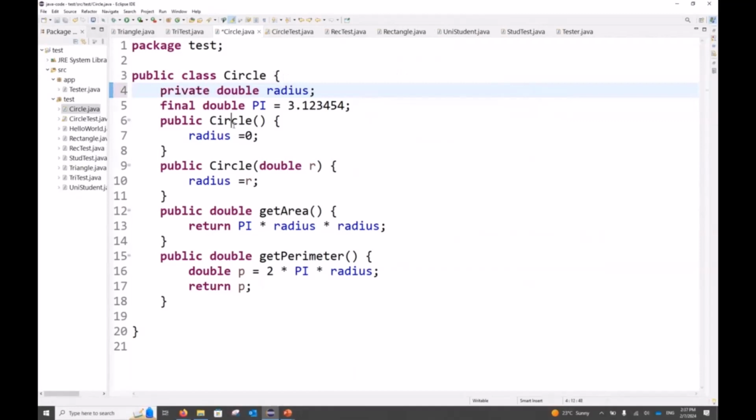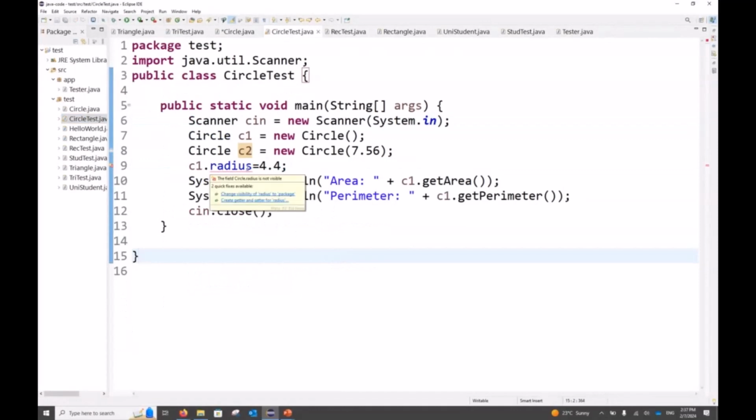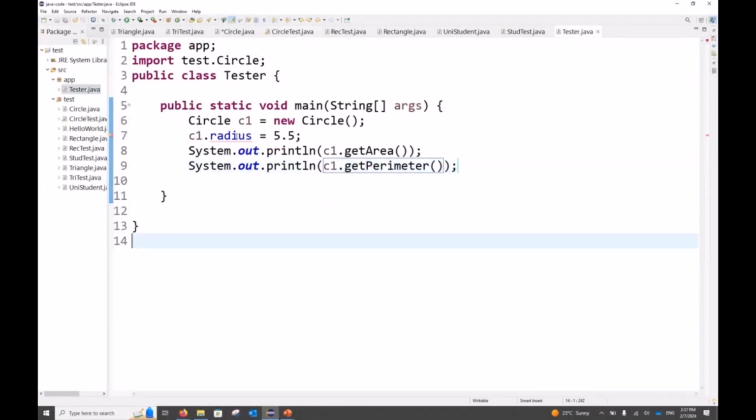I'll make this private. Private means what? Only the class itself. Now do you expect to see errors everywhere, right or not? So I'll go to circle test right away. What's the problem here? I don't know what radius is, because this is not visible to me. Okay, I'll go outside the package. What's here? I don't know what radius is because it's private. So private is visible inside the class only. The methods are still available because they were public.